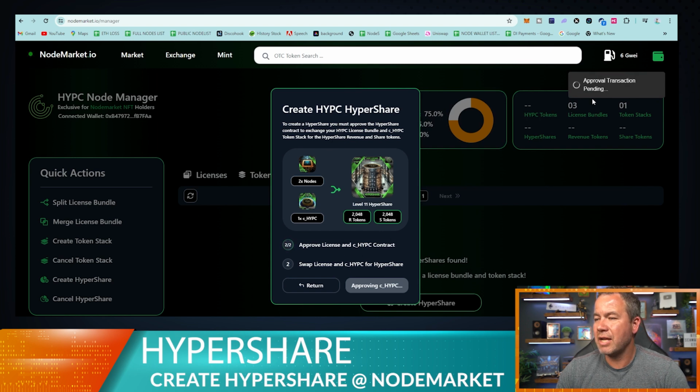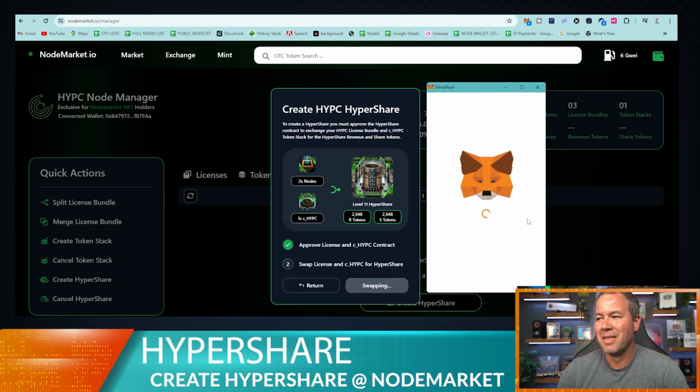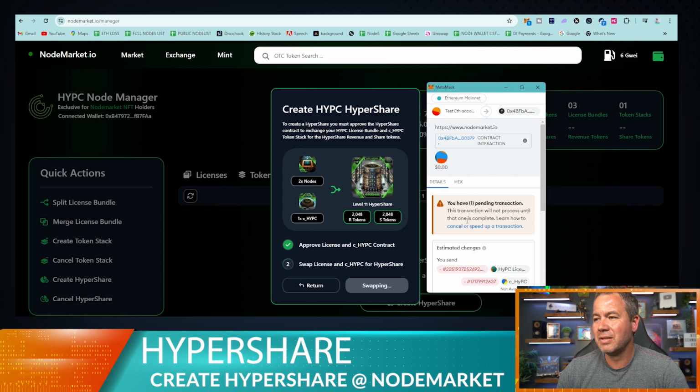So it's approving that transaction. And still, we have not created the HYPERSHARE yet. We're just setting things up so that we can do that. The next step, obviously, is swapping the license and the C hypercycle, which is in our wallet already, and we're going to create our HYPERSHARE, our very first one. Okay, so let's go ahead and do that.